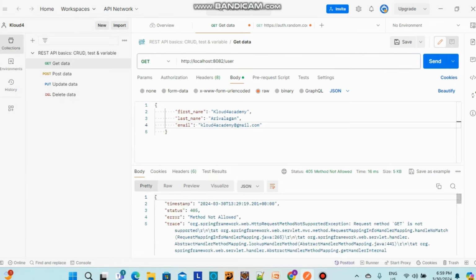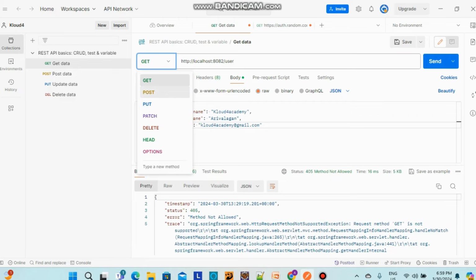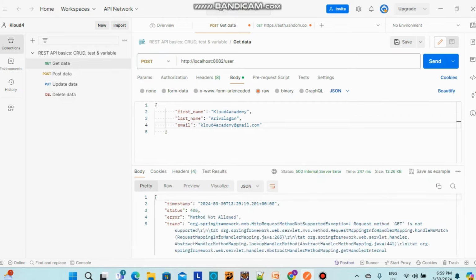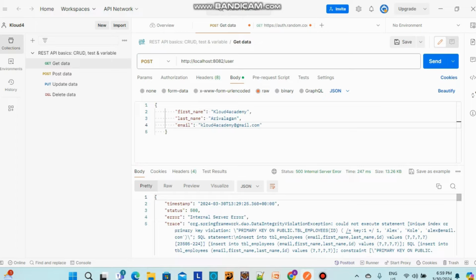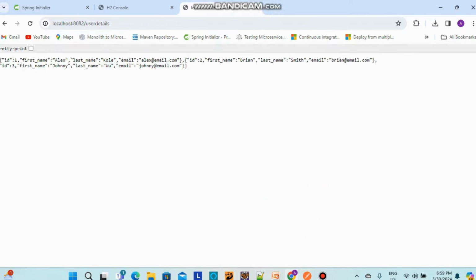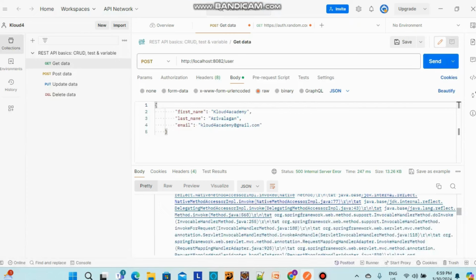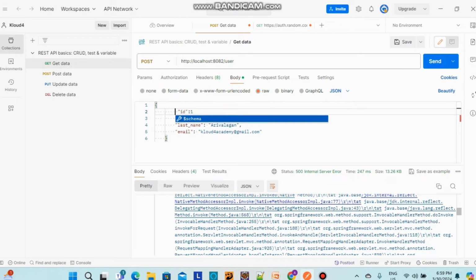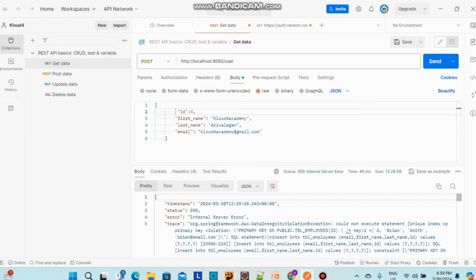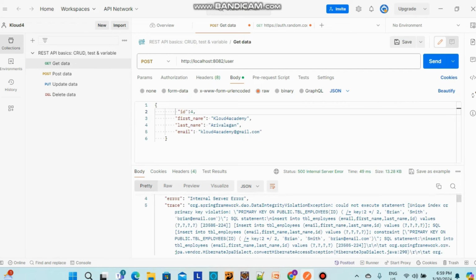Let's see, method not allowed. See, we used the get method, sorry, post. Now we get an internal error. What is the error? Springboot data integrity exception. Okay, maybe we need to use ID also. Let's say ID, insert ID, comma, let's say 4. I give 4 and call. Internal error. What is the error?